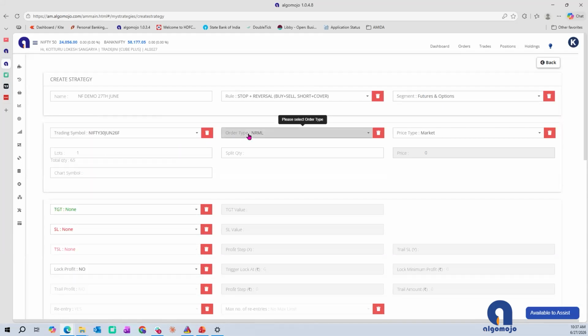And order type can be NRML or MIS. If you are an intraday trader, then use MIS, otherwise NRML by default. Price is always market, so you need not do anything there. And select the number of lots that you want to trade. For example, if you want to trade 100 lots, you can mention that here. And the total quantity will be displayed just below that, depending on what you type in here.